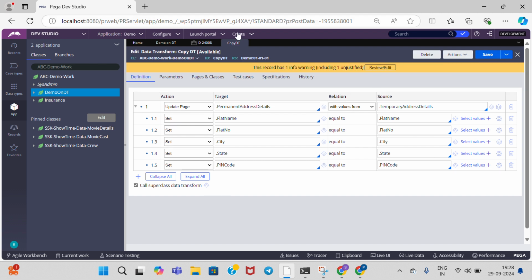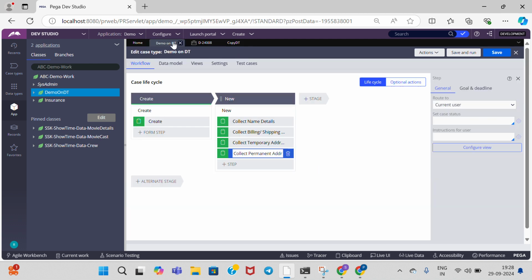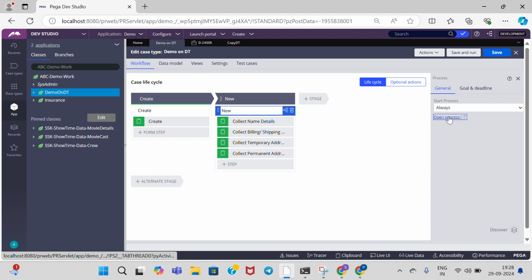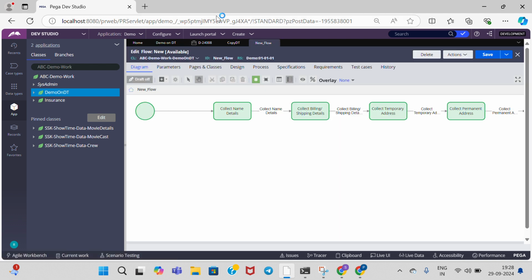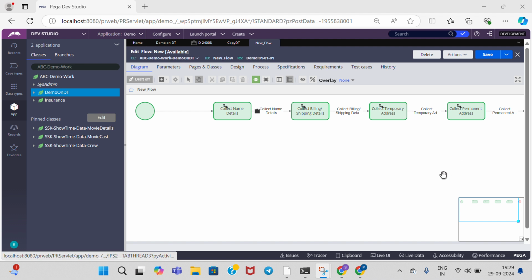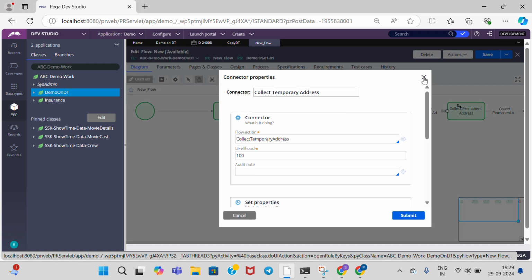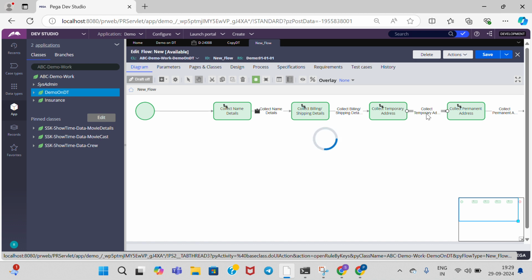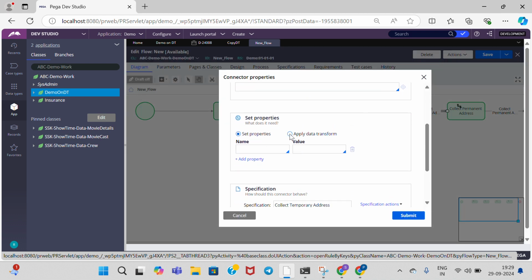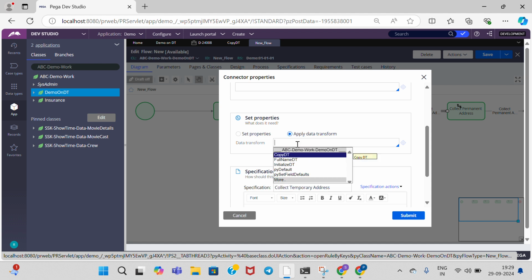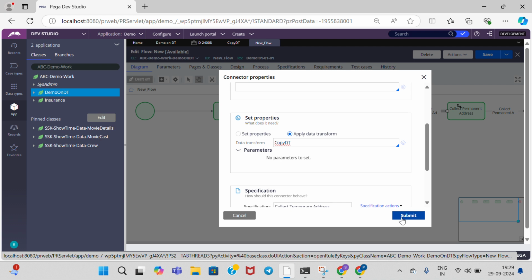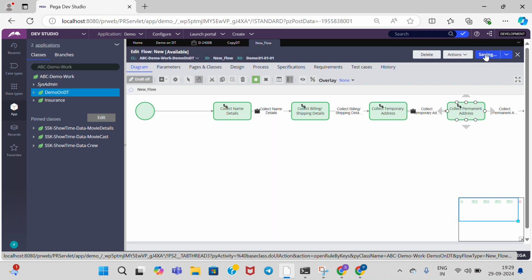Data transform is procedural processing, so we need to call the data transform rule. In order to call it, open the flow rule, open process, click on collect temporary address details, and call apply data transform here. Select copy DT, submit and save the flow.